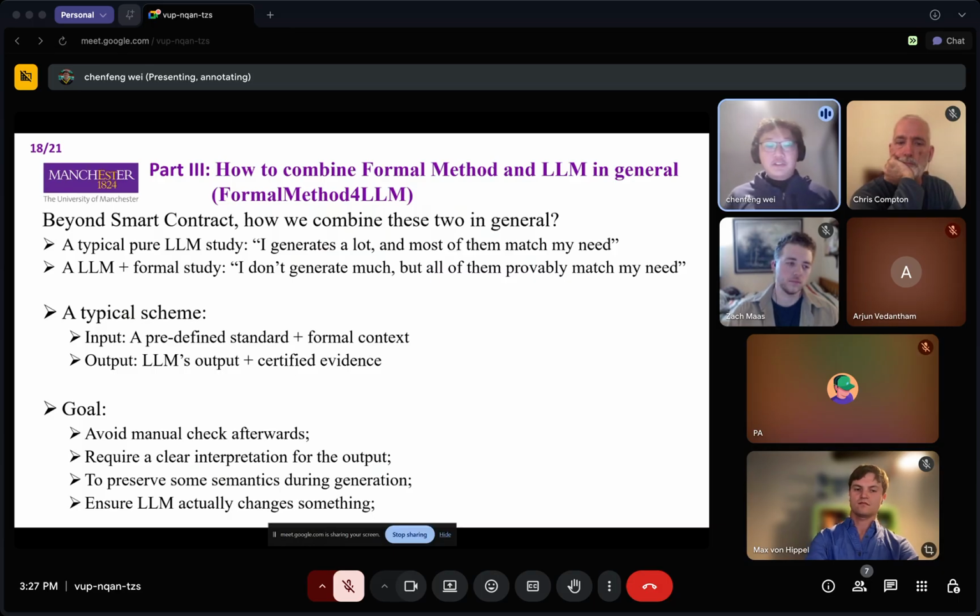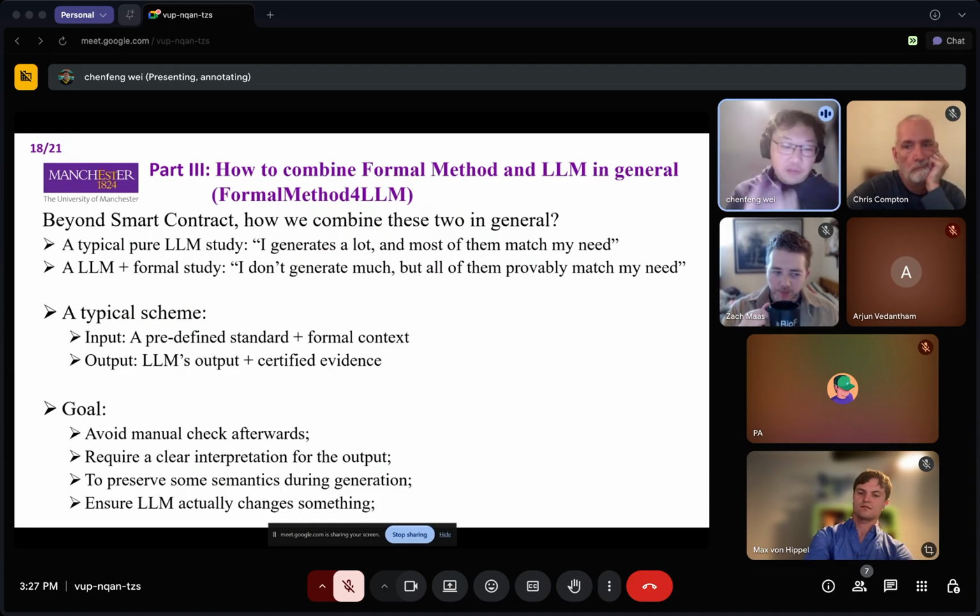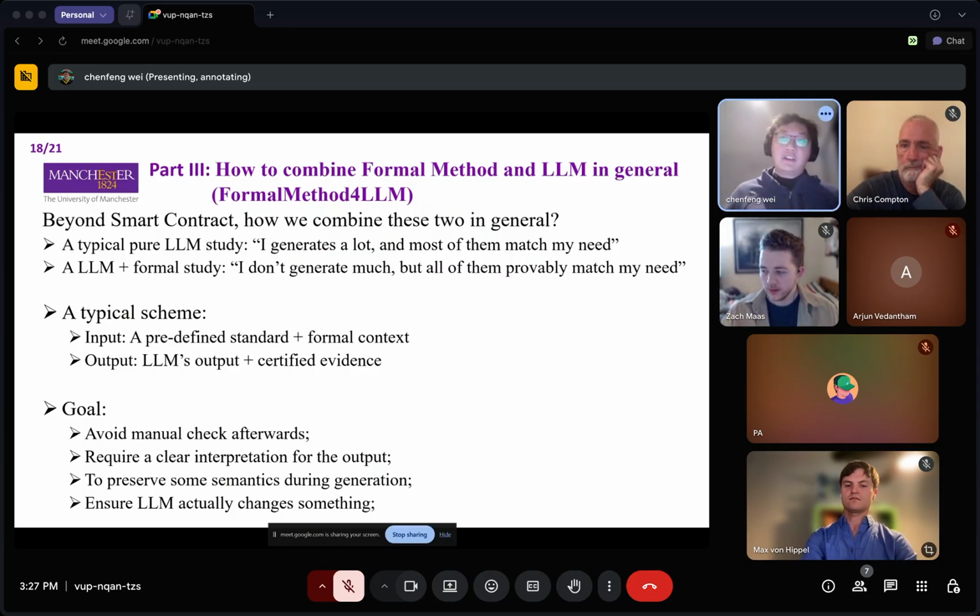So we need to show formally whether our output is correct or not. So we have evidence to show that it's correct or not. The goal is that we don't want to check anything afterwards. Even in a pure LLM approach, where most things are correct but something is incorrect, you always need to manually check and filter them. That's the thing we don't want.